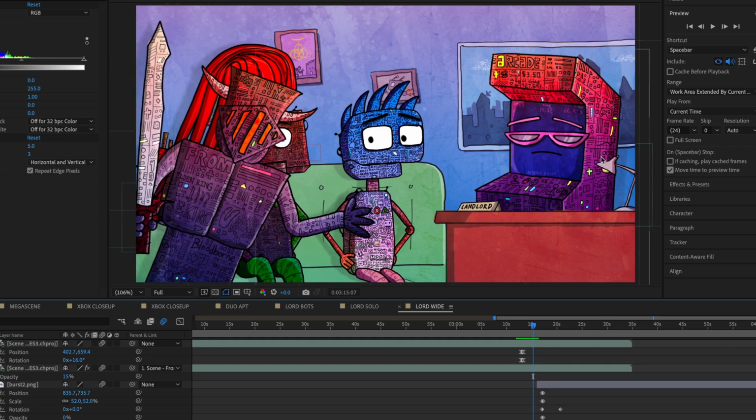So right now, I've got 5 characters in the scene, Switch is kind of hidden behind here, and they all have shadows as well. So basically, I have 10 Character Animator files that are being dynamic linked into this After Effects file.